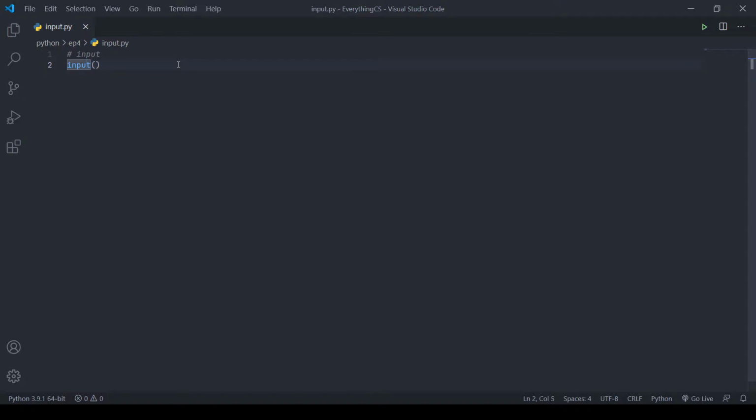If we do want to get input from the user, we have to set the result of the input function equal to another variable. So say that I wanted to get the user's name, I'm going to make a variable called name and set that equal to the input function. Now inside of these parentheses you have an option to pass in a string, and this string will act as the message to the user. So for example, I could say enter your name, and I'm going to put a colon and a space just so it formats nicely in the console.